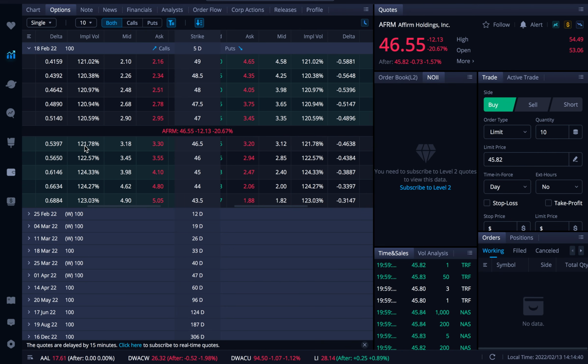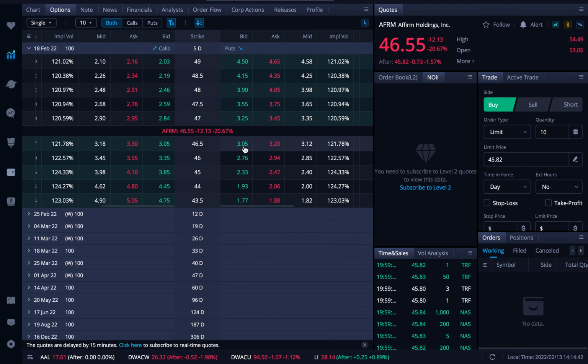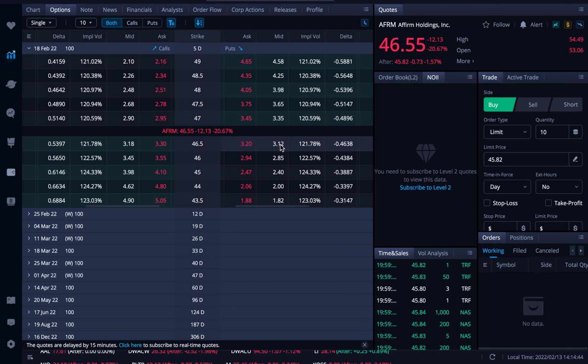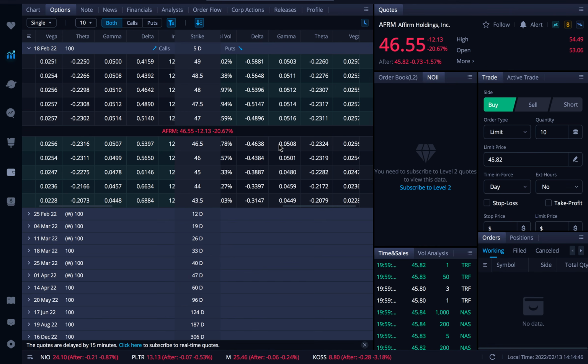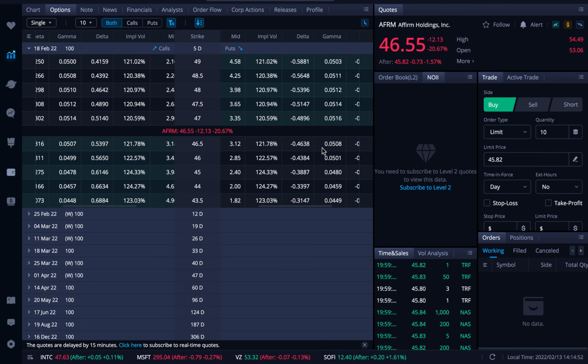And it's the same thing for puts. If I buy this put over here, it's going to cost me about $312. In one day, the value of this option will lose $23.24. So it's always important to take a look at theta, guys.